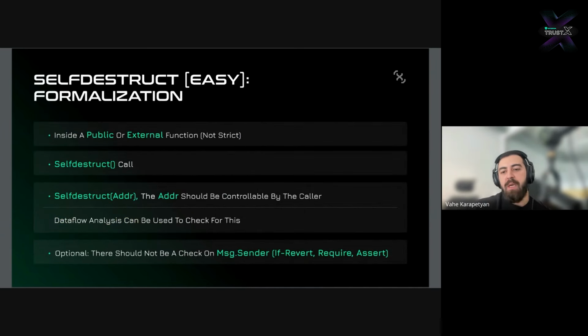This is an example of how you can do this, for example with self-destructs, and further on we will be formalizing more complex vulnerabilities. We try doing this: we say self-destruct should be inside a public or external function, but this is not a strict requirement, I think, because even if it's in an internal function, most likely there's a way it's reachable from public or external.